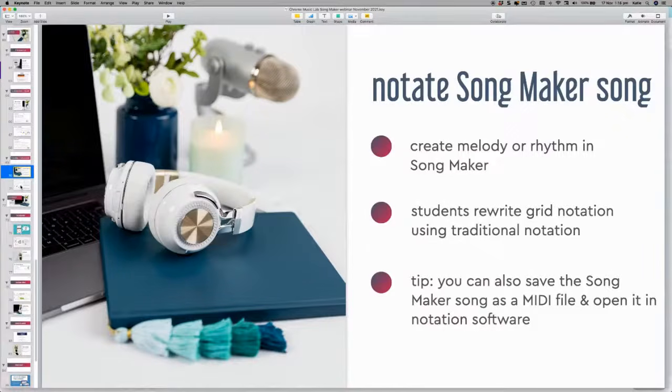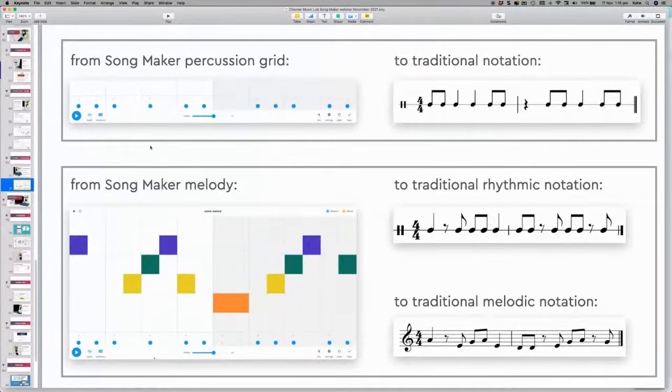But if you want them to do it completely from scratch, a great way to get them to transfer it themselves, I'll just use the same example. They start off creating something in Songmaker, then they go and notate it themselves. And the melody part, I've made this melody here, and then what they could do is just notate the rhythm, or they might notate the entire melody as well. And again, it's a great challenge for students to work through that, because you've really got to visualize where the beats are and where the pitches are and so on.